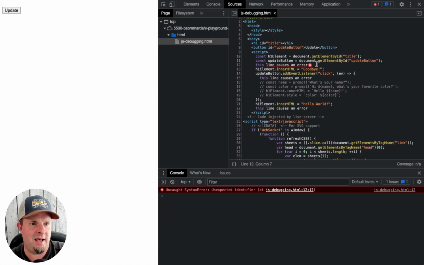It's just this line causes an error, okay? And I can hover my mouse over this little element right here, and I can see that the syntax error happens right there. It says unexpected identifier, but that's because this is a keyword in JavaScript, but this line is not, and it shouldn't be doing that.